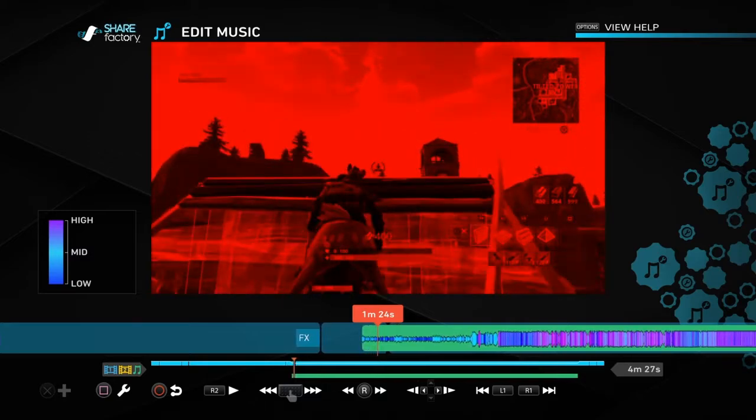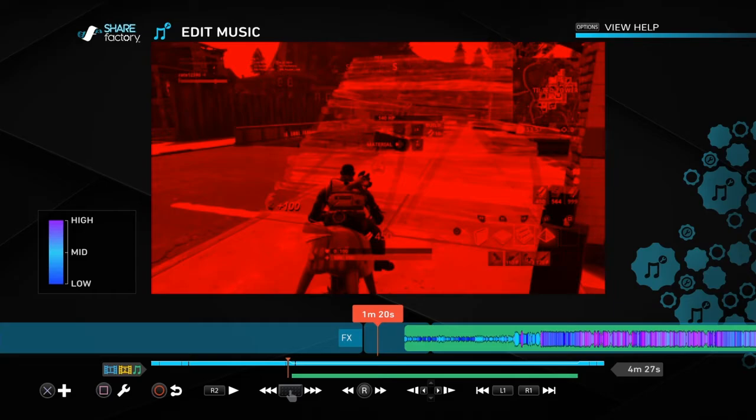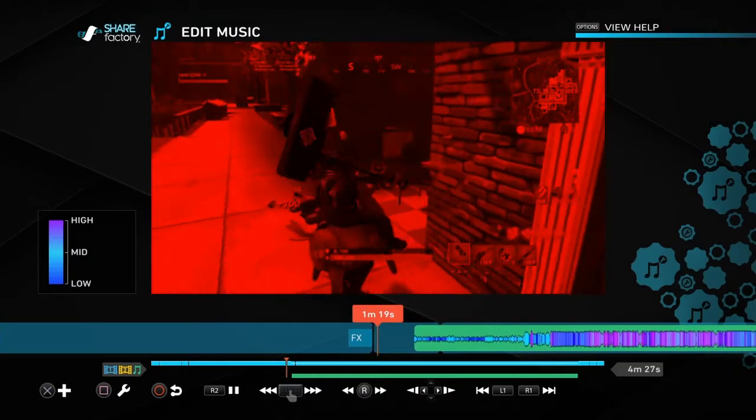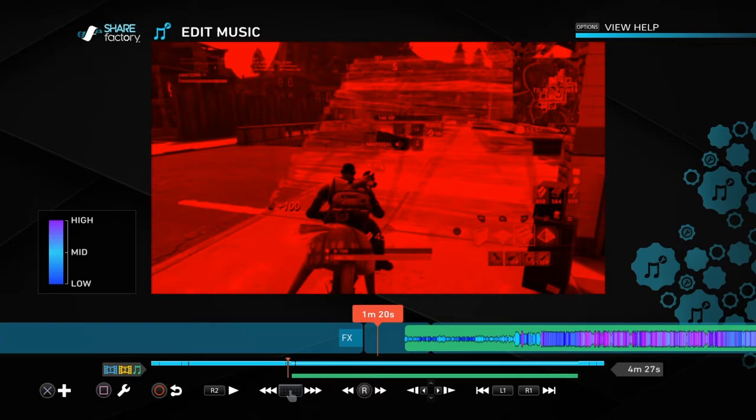As you can see, the music is out of time for when I start building. When I start building, it's actually here. So, just so it's a little bit easier, you're going to want to continuously spam R2, sorry, until you get the perfect timing, which is here.